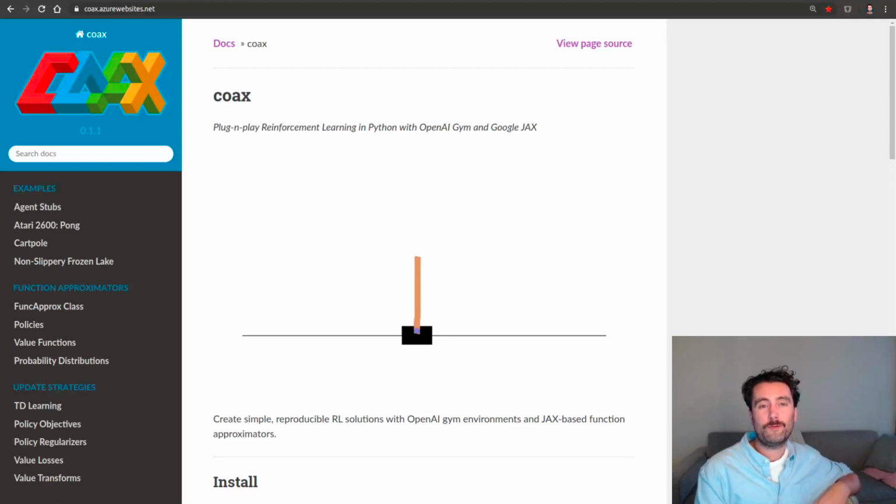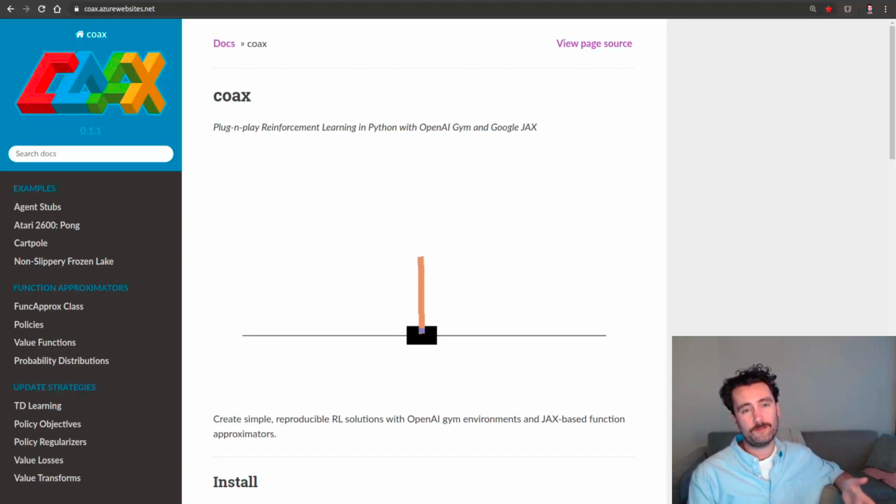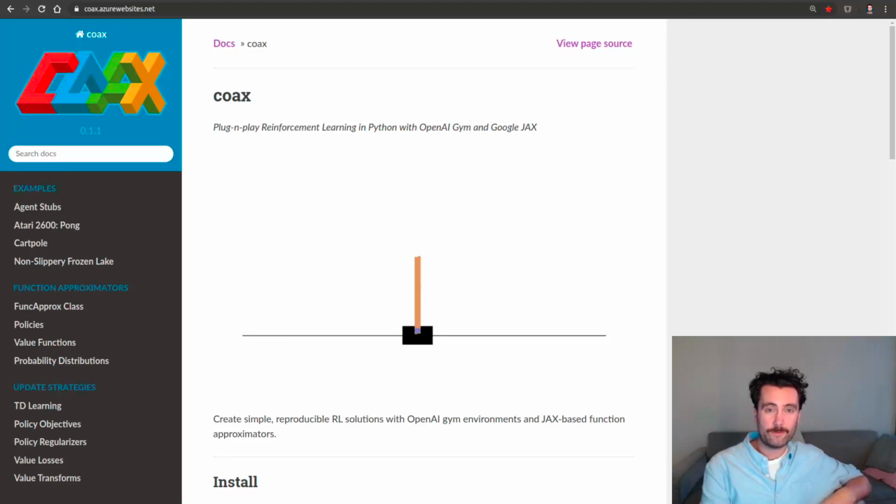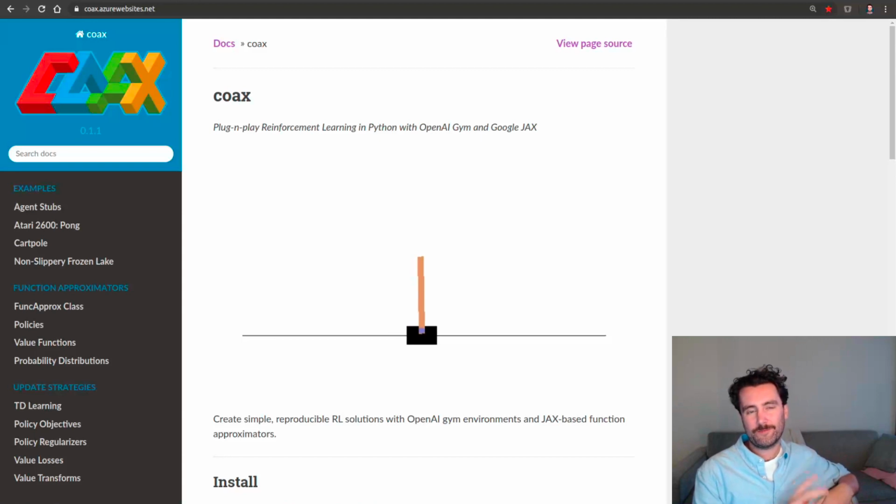This is the first in a couple of tutorial videos where we explain how to use Coax, which is a package that allows you to build your own reinforcement learning agents in a modular way, so in an easy way. In these first two videos, we're not going to actually get into reinforcement learning just yet, because it's easiest to just build a bit of foundation.